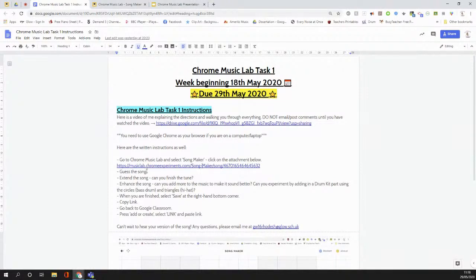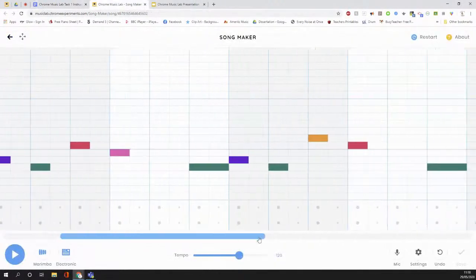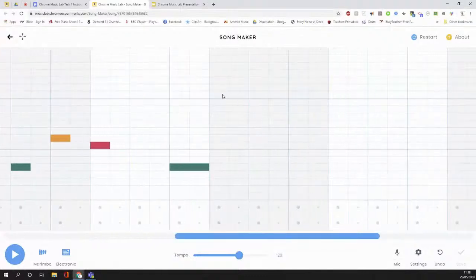Obviously, what I asked them to do was guess the song, and then finish the tune. So stage one was that I wanted them to use the interactive features to scroll along, to come up with, I need to find the notes now, and create the rest of the tune and the rest of the song all the way down to the end, and play it back. So I wanted them to use that interactive feature.